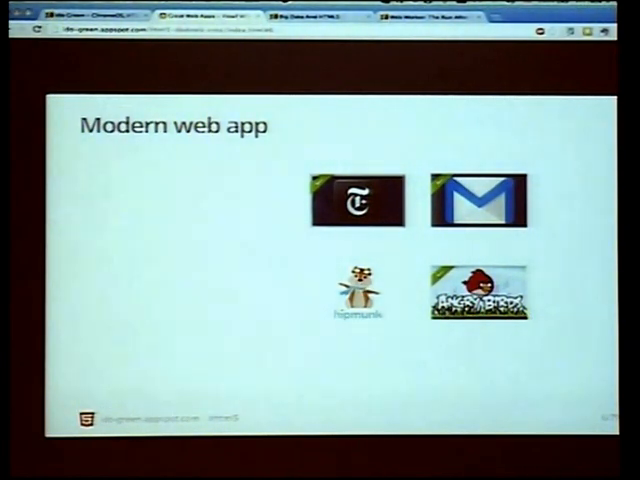Same with Gmail offline, New York Times, or Hipmock, that is a travel search engine. So one thing that we find that is basically contained in all of them is that they are trying to give the users the best experience to achieve their goal with ease of use. Most of them will be very focused on the goal that they want the user to achieve.